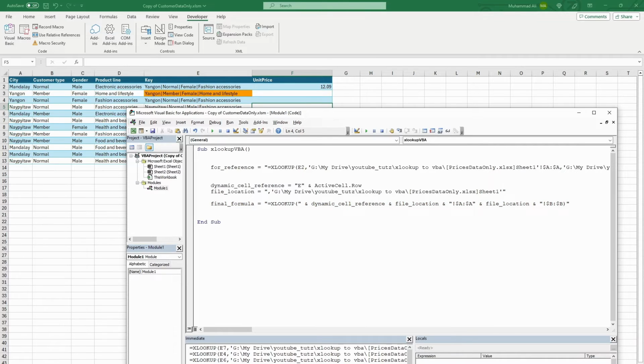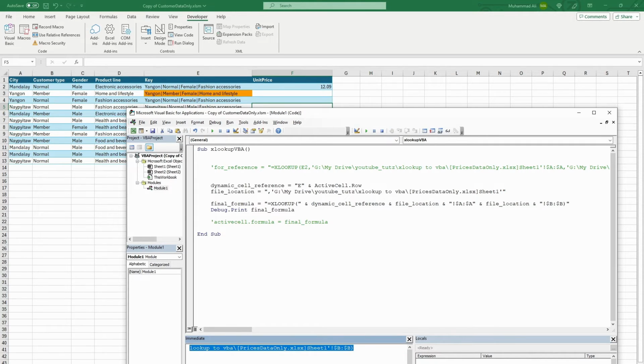So let's comment this out. We will say activeCell.formula equals, and this will be equal to final formula. Before we actually run it, let's test the final formula by doing debug.print, see what the formula is and if it's similar to our formula in the reference variable. So let's run it. And this is the formula it created. Let me just copy and paste this and put this equals to this, so we can see if it's the same or there's some differences.